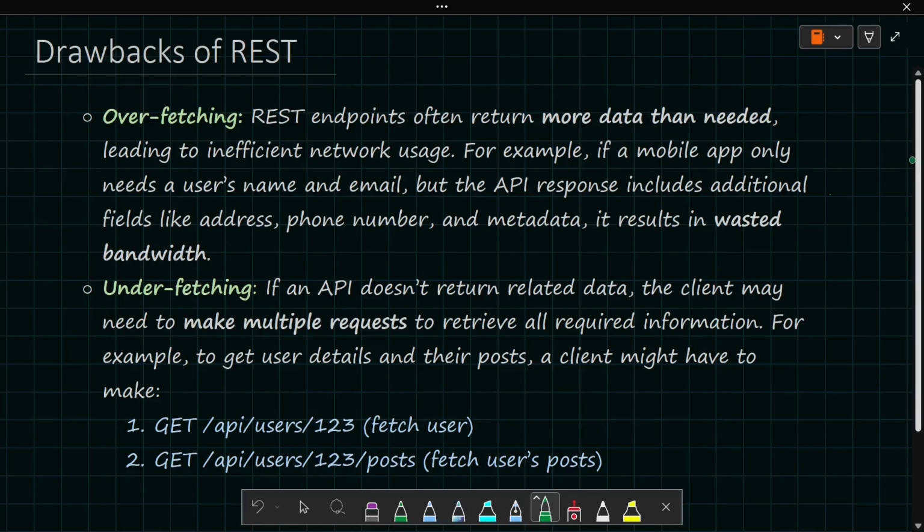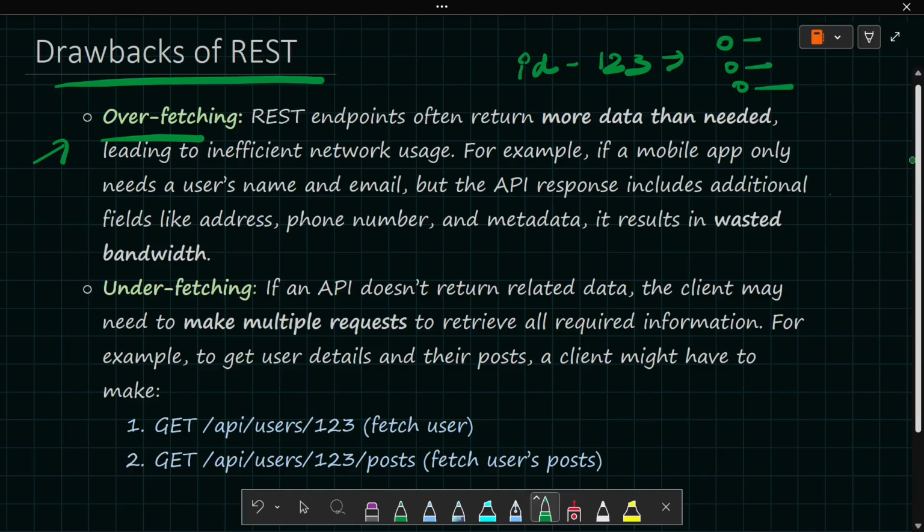Now let's talk about the drawbacks of REST. If you are thinking about what actually the drawbacks of REST are, so overfetching. Why overfetching? Like I have discussed, you are just sending the user ID 123, but in return you are getting so many things. In return you are getting the name, the email ID, the first name, the last name, blah blah, so much information.